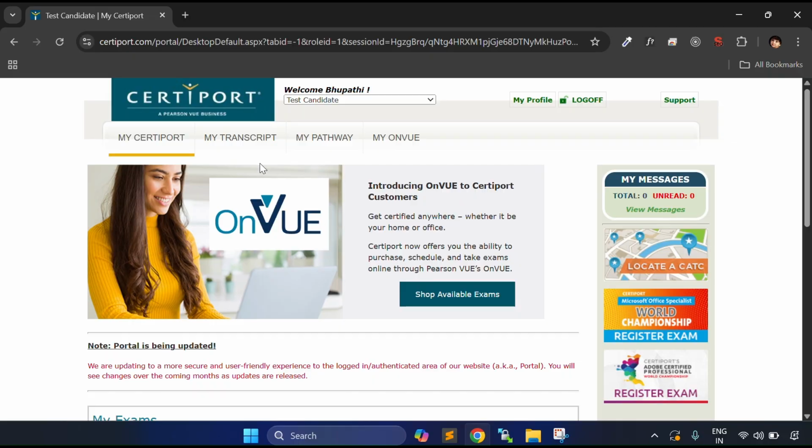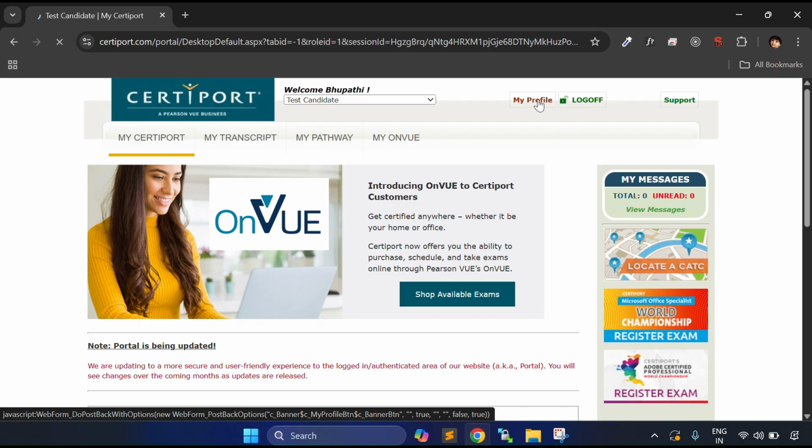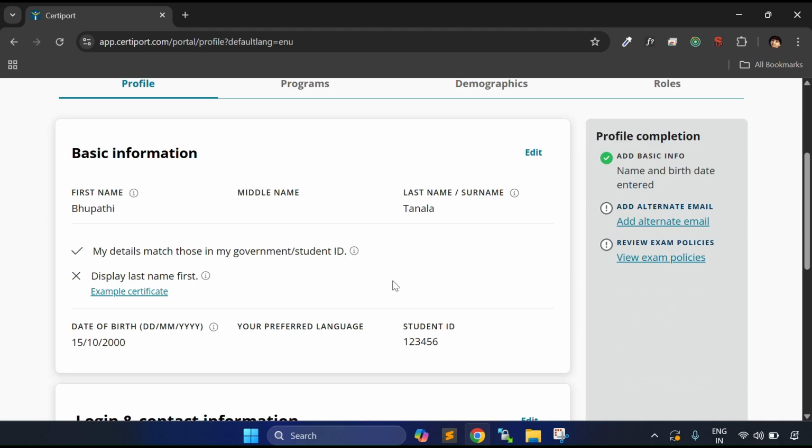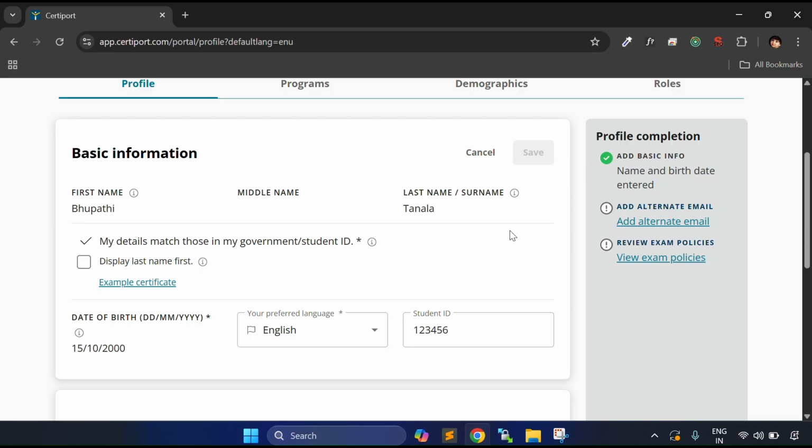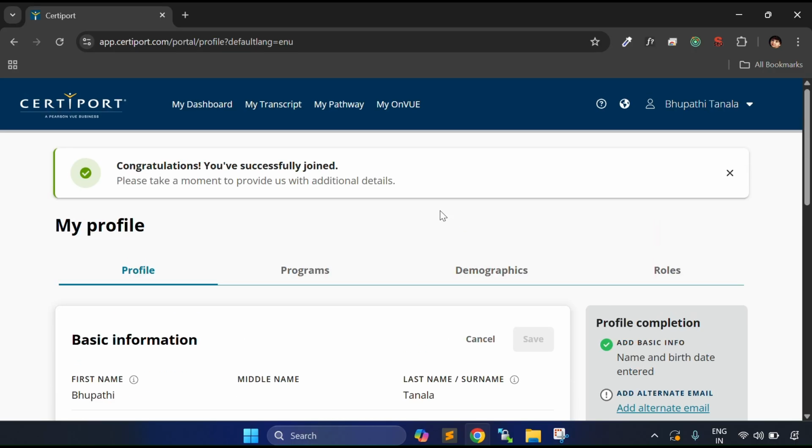But don't worry, if you already created the account and you want to update your SUC number, you can simply go to my profile, and again you can see we landed on the basic information. You can click on edit and you can click on save. So now I'm going to the dashboard.